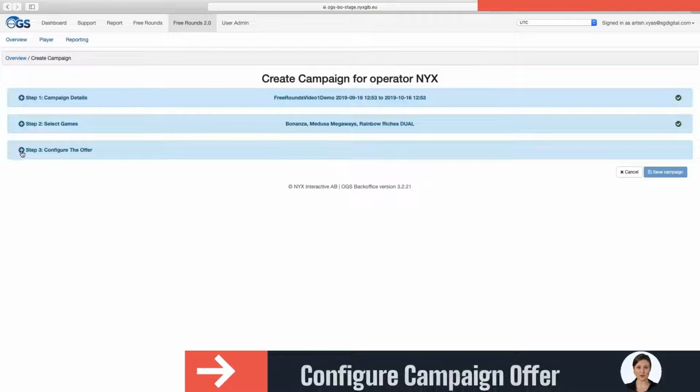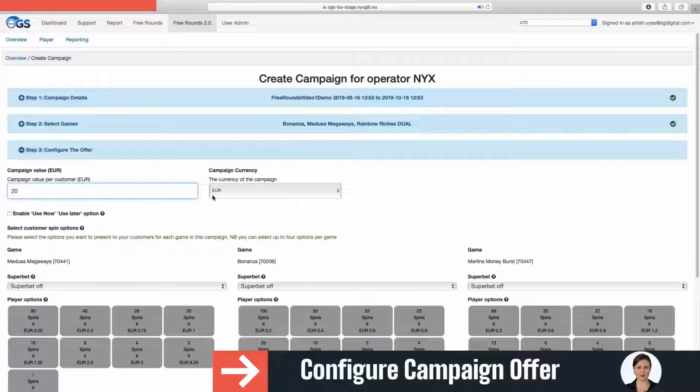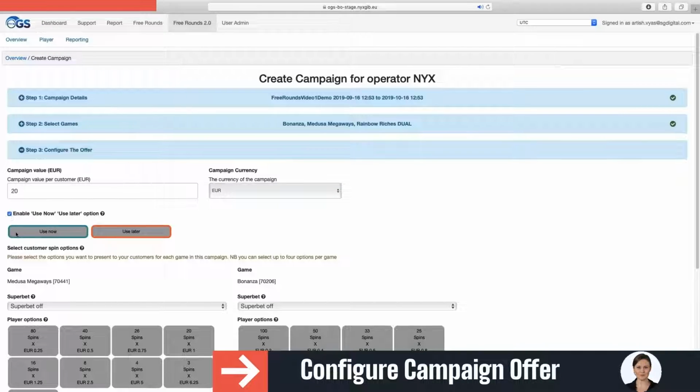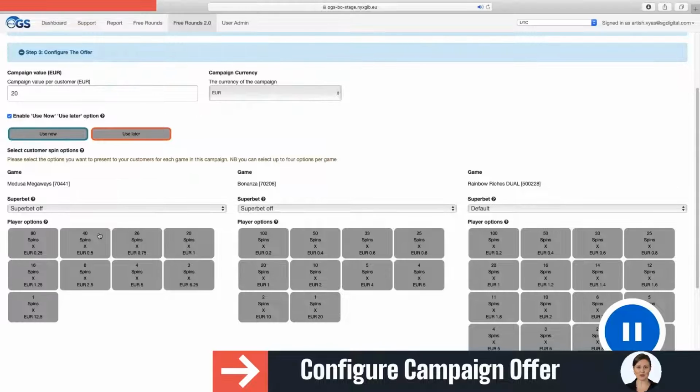The last step in creating a campaign is configuring the campaign value and stake options. In this step, you can enter the campaign value and using one of the available currency shown in the currency selection box. Selecting the Use Later option allows player to make a choice to play the promotional game plays later when prompted during a game session.